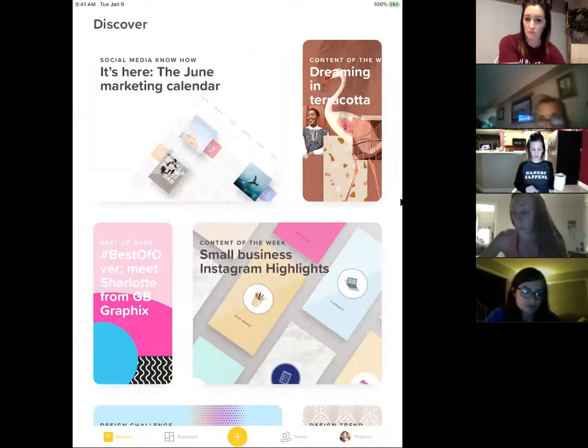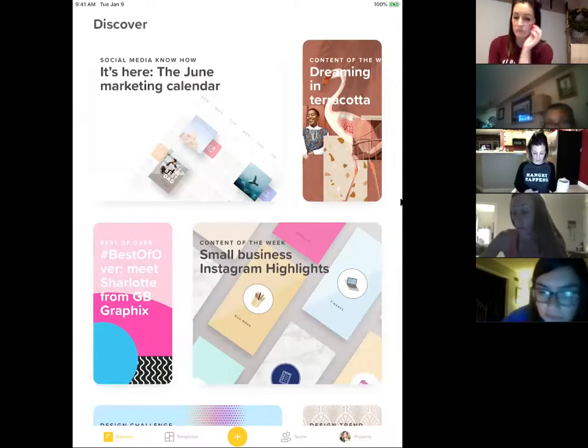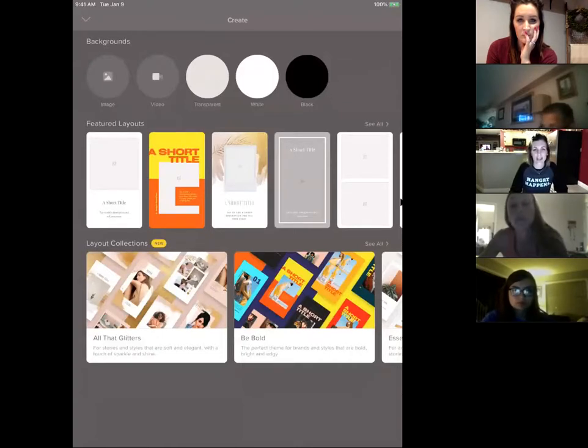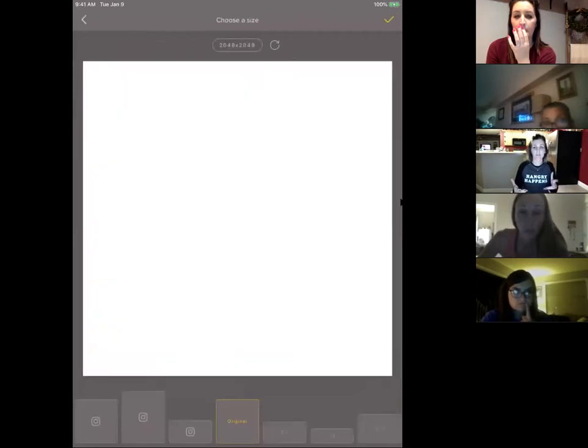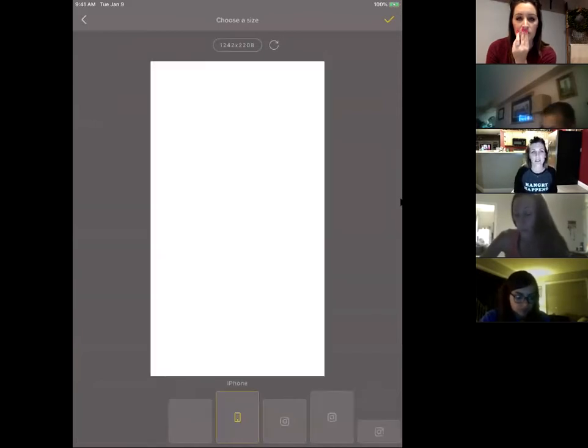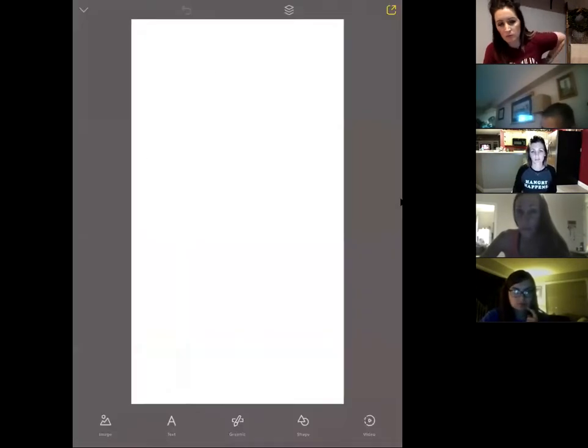So what we're going to do is click on the yellow plus sign down at the bottom. Okay. The background, I usually just choose white. If I wanted something different, you can. But for the purposes of this, we're going to go with white. Okay. And down here, we're going to scroll until it says iPhone, because this is the size we would need for our stories. Okay. Click the check mark. We're good to go.